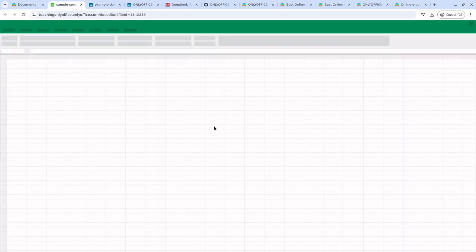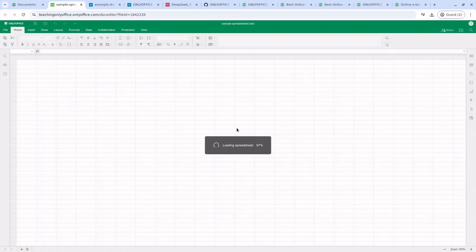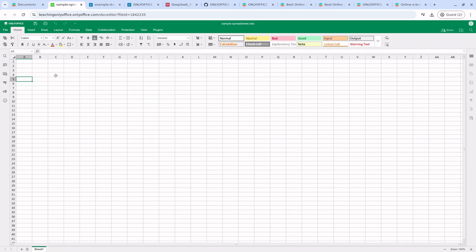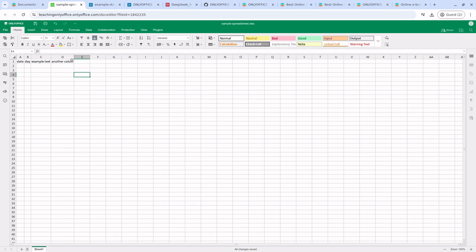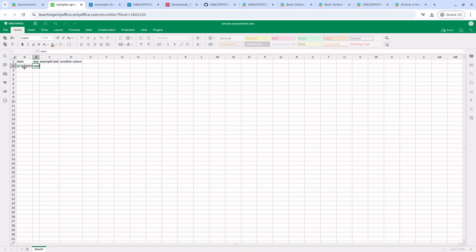So I want to demonstrate sort of the alternative to Google Sheets. And let's say I have a date, day, example text, example, another column. Okay, so one thing I always like to do is I like to basically auto adjust the columns, and I think that works quite well. So let's say, for example, the date is, this is how I like to write my dates in the Chinese way, or the Japanese or Korean way.